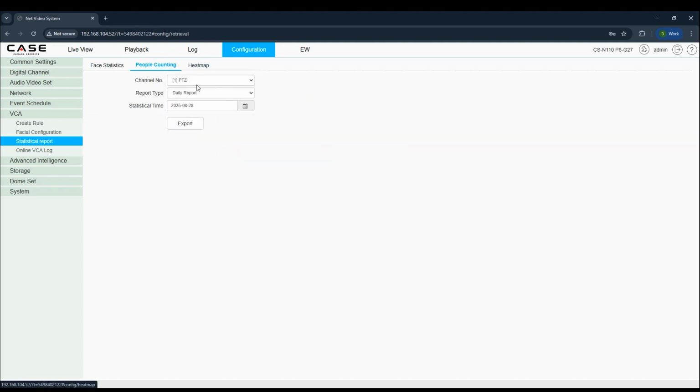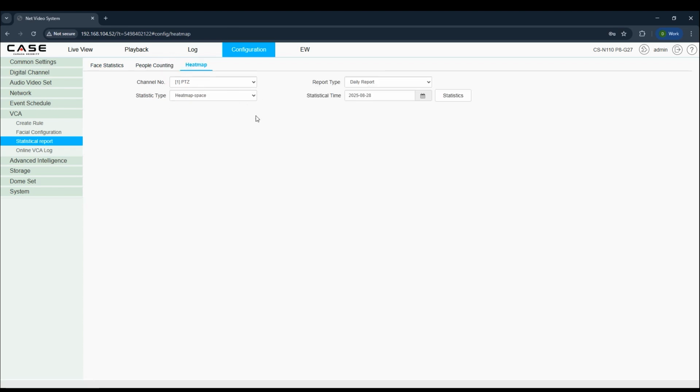People counting. For people counting cameras, you can have a list, like a report, and heat map. That's graphical heat map. It doesn't have anything to do with thermal cameras, although we do have thermal cameras in CASE as well.